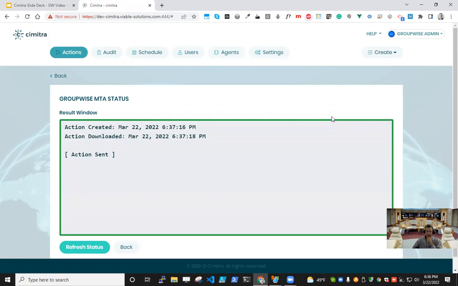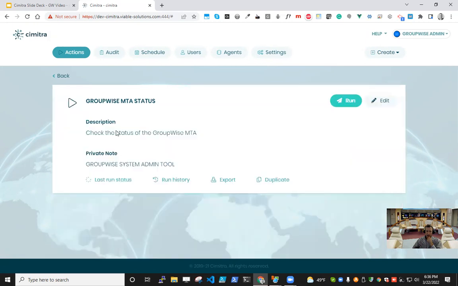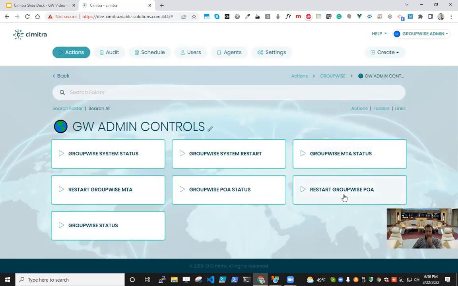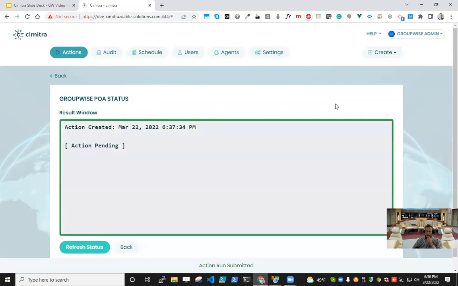This is kind of a typical troubleshooting step that you might do when you're tracking mail flow. Okay, great. The MTA is running. All right. And then we can do that on the POA. All right, and so that's really cool.